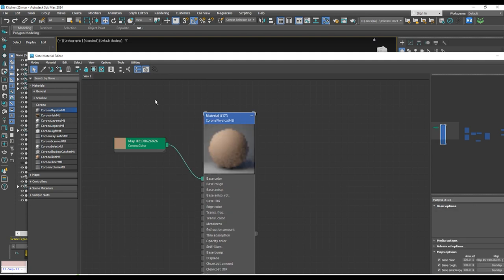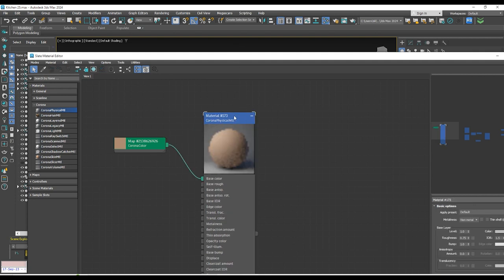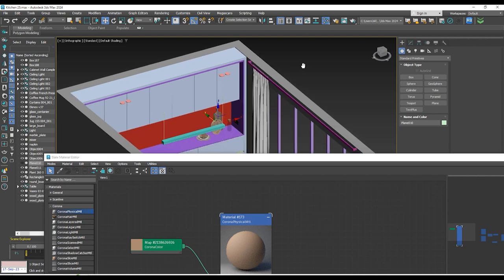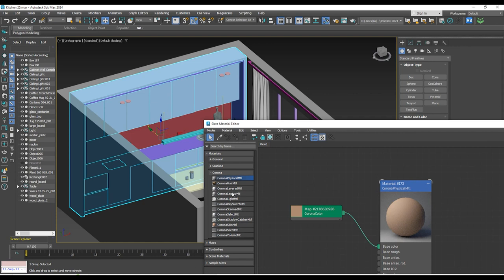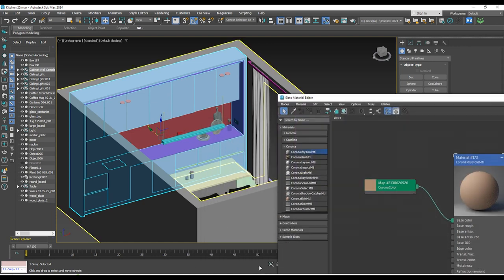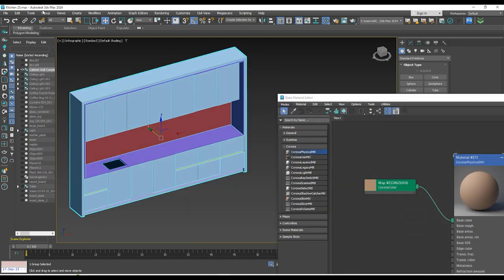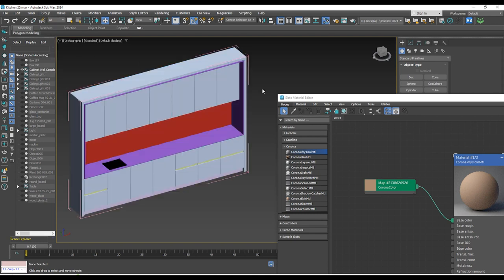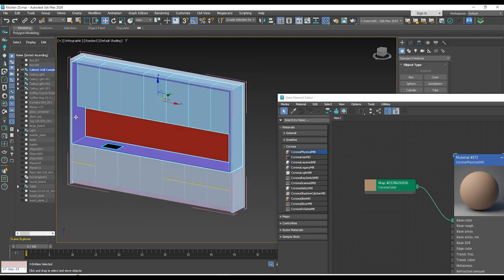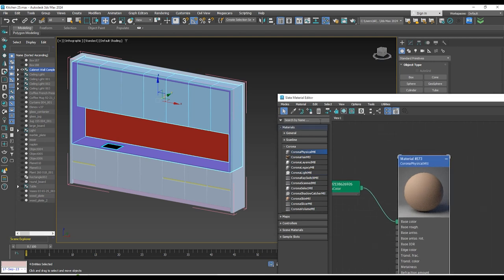So this is our material, nothing else, not going to cheat. Rest of the settings are default. That's why I love Corona. I am going to select this guy and let's isolate it. Let's isolate and let's group. Open the group. Now we are going to select this guy and this guy, this guy, this guy, this guy, this guy. All right, not the bottom ones, but this guy, and this guy, and apply this material.